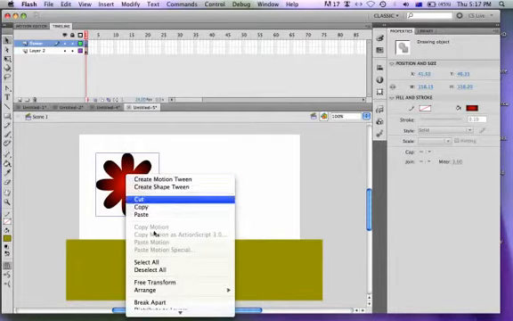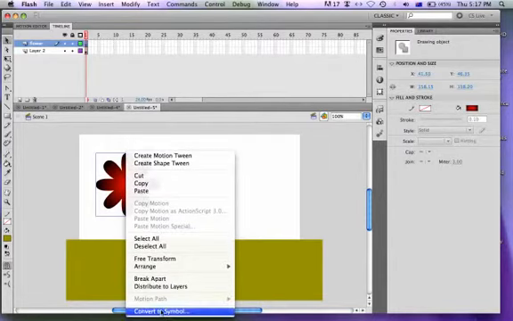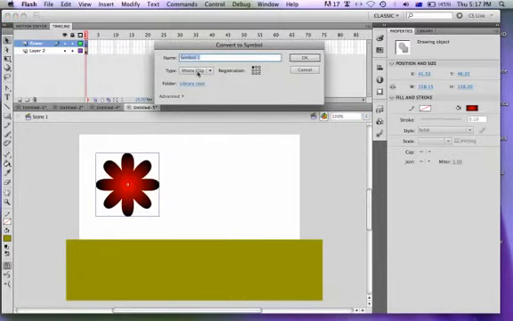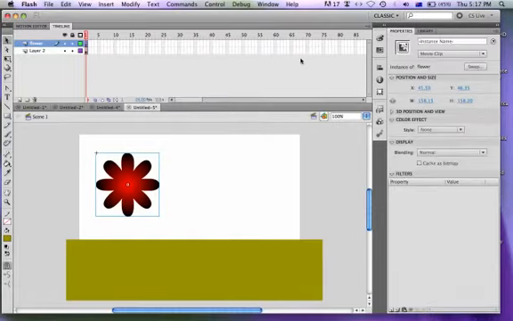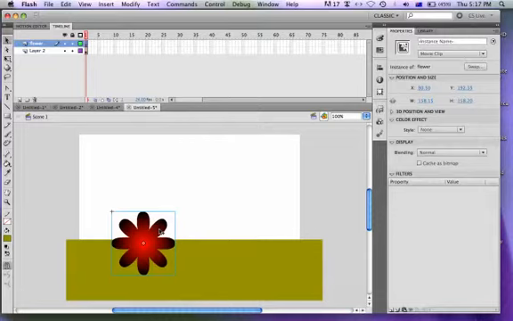Now here is a sample object that I'm going to convert into a movie clip. So I'm just going to right click on it, and then I'm going to convert it to symbol. So let's say this is going to be flower. Okay, and I'm choosing here movie clip as a type. Click OK and let's see what a movie clip can do.